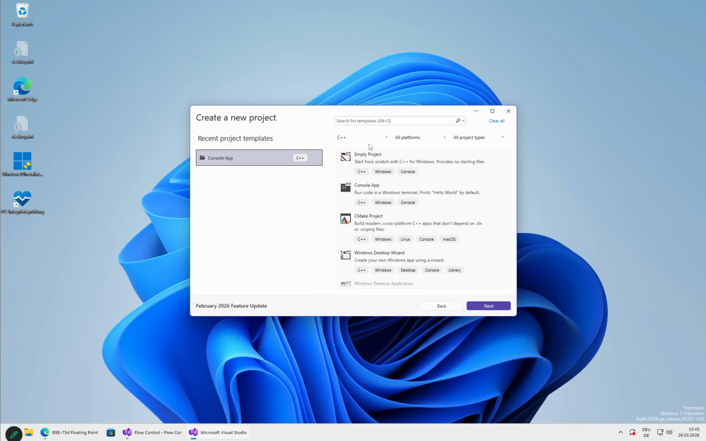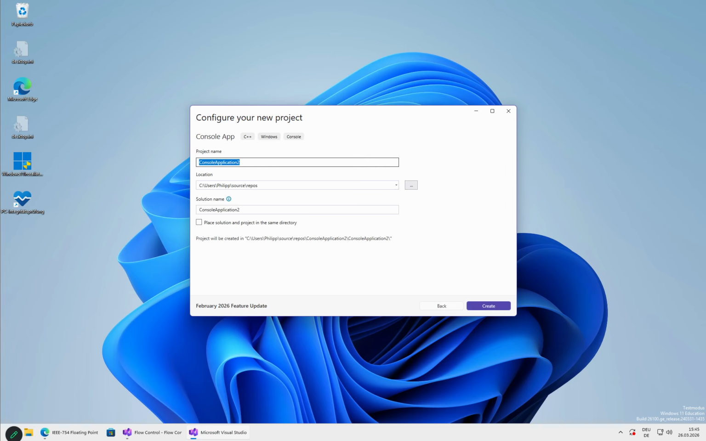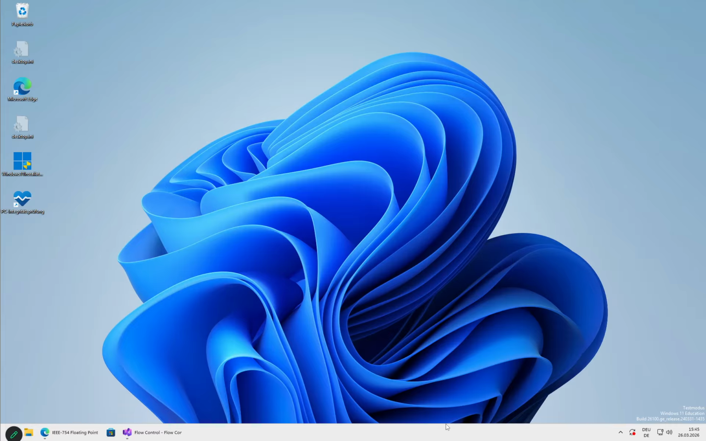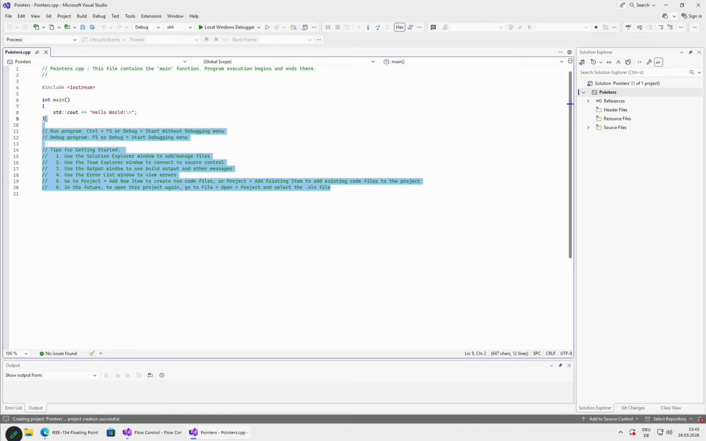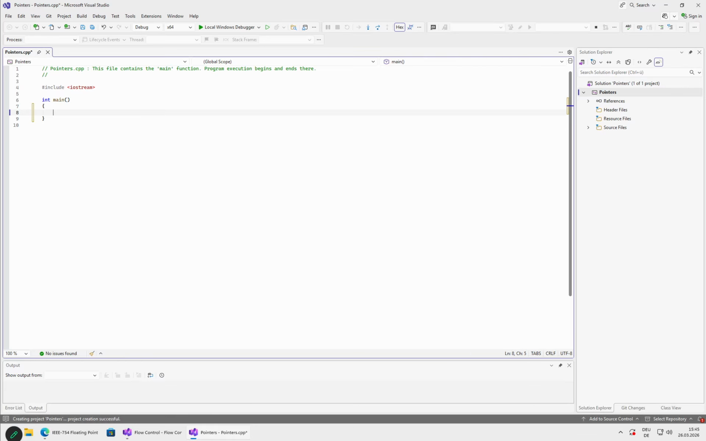Create new project, console application. Let's call it pointers. So if you remember the assignment about the conversion of a floating point number to its constituting elements, there was a code line where we have done something like this.